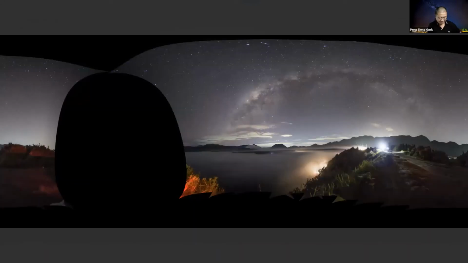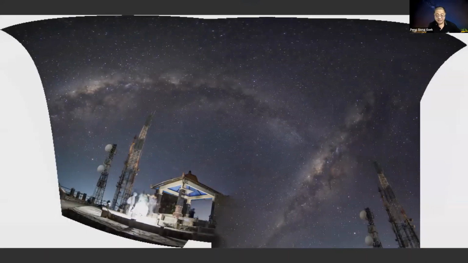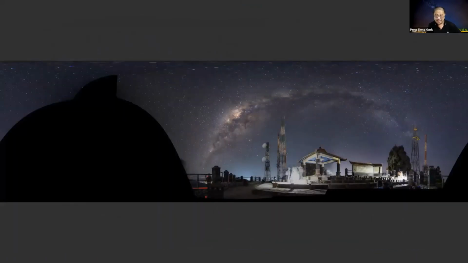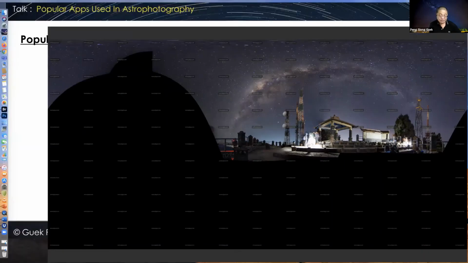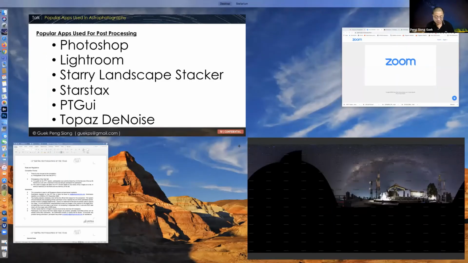Then there's also another stitch I have. This is stitched by Photoshop, and it gives me this kind of shot. It's useless. But if I use GigaPan, I still manage to salvage it and get a better stitch. And if I use PTGui, this is the stitch I get. So the conclusion is that PTGui and GigaPan can give me a better stitch than Photoshop. So if you do panorama, this is the software you must have.